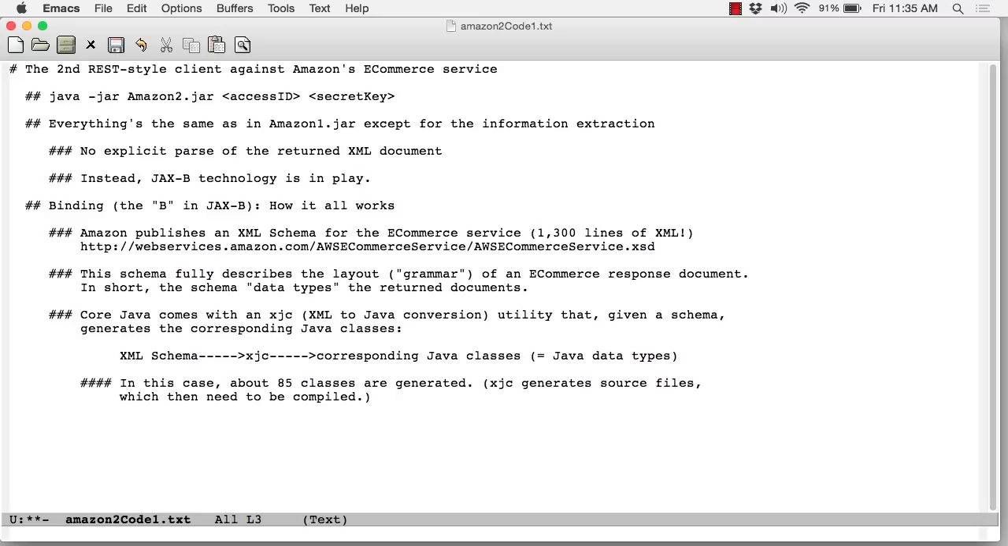The second client, like the first, can be invoked from the command line. So in this case, it's java -jar amazon2.jar, and as command line arguments, your access ID and your secret key. Amazon2.jar contains all of the relevant files, including, for convenience, the source code.